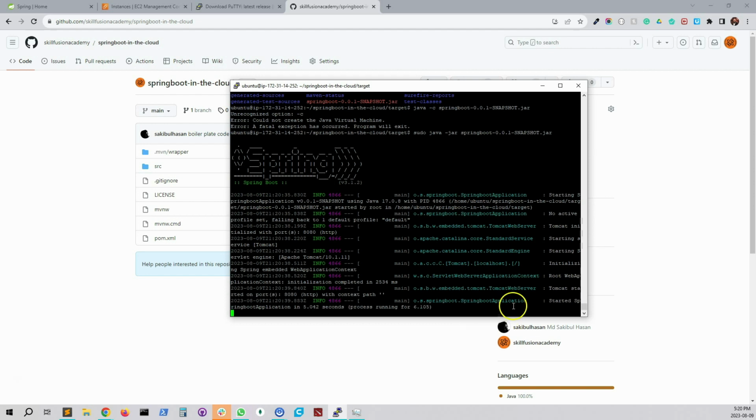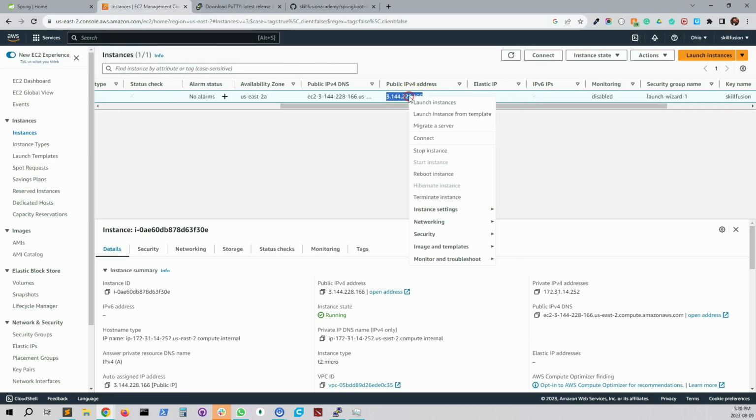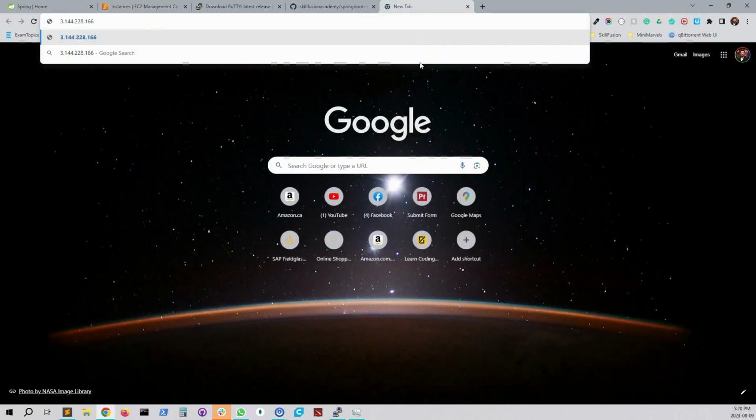And the application has started running. So now to test, we're going to get the public IP, hit it here, and then we can call :8080/hello. There you go. We got our Hello World application up and running in our EC2 instance, and it is accessible using a public IP address. Awesome. That's it for today.